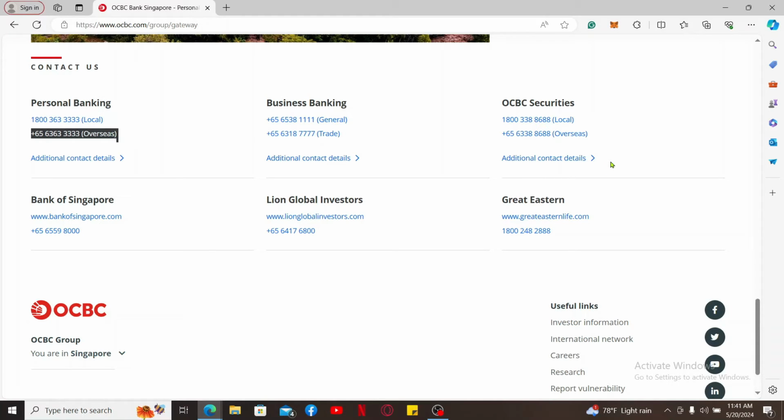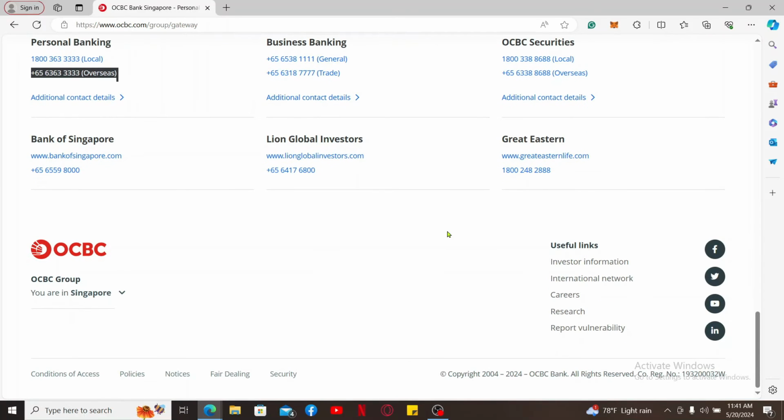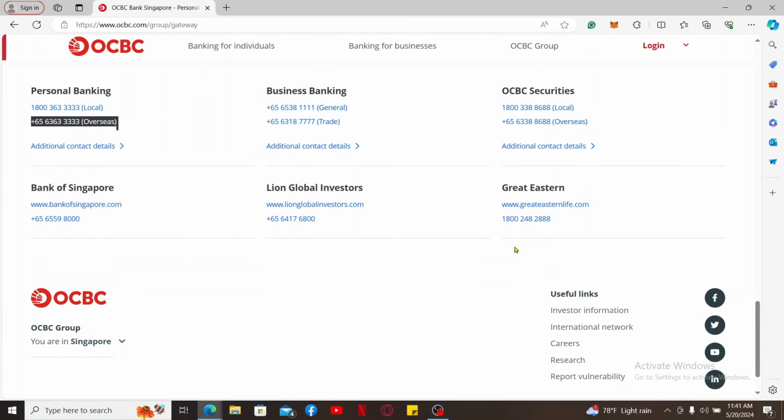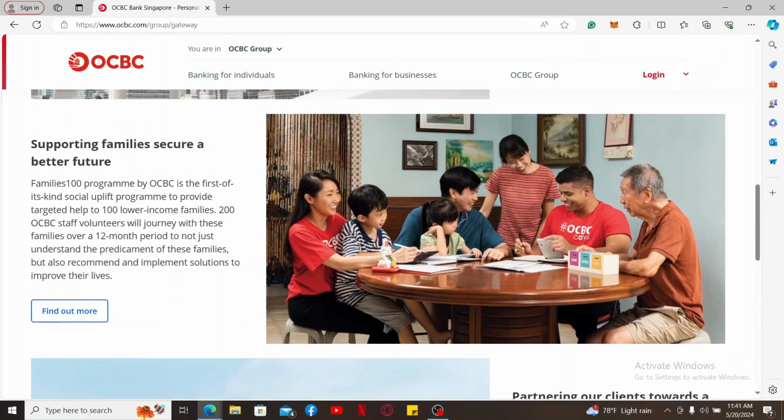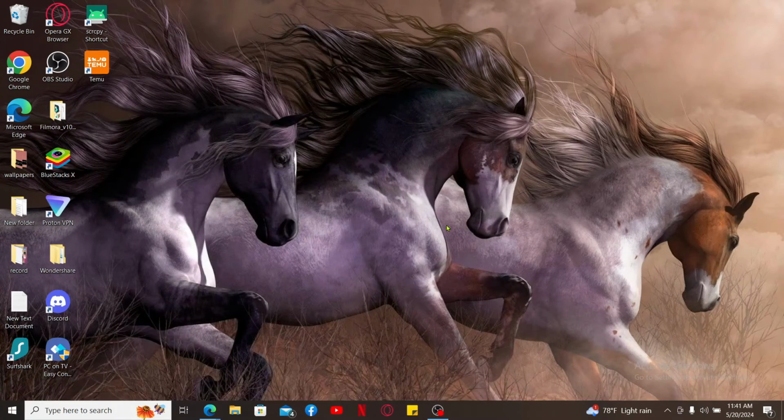After you go ahead and make a phone call, tell the customer service representative that you'd like to cancel your credit card via hotline. You'll also need to verify your identity by providing security information about your account. So that way you will be able to cancel OCBC credit card using the OCBC customer service hotline.